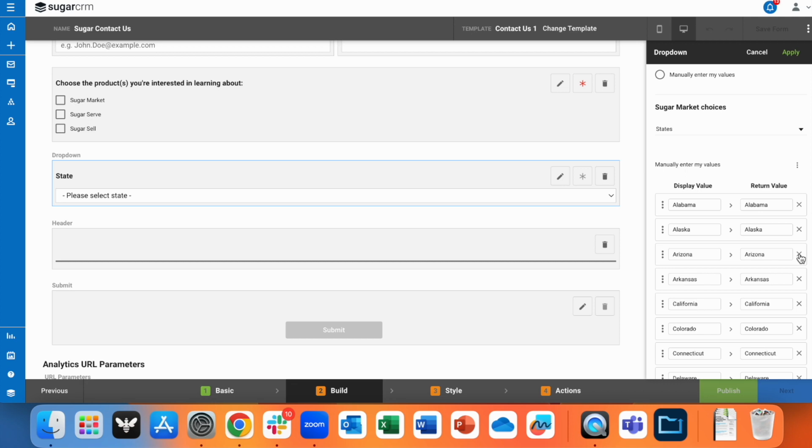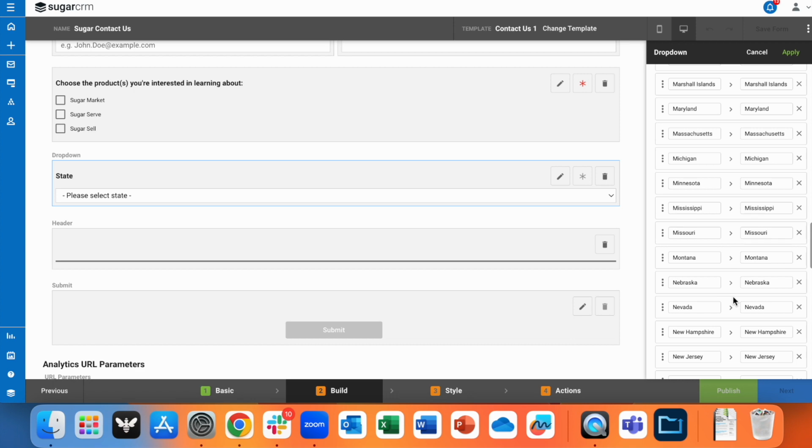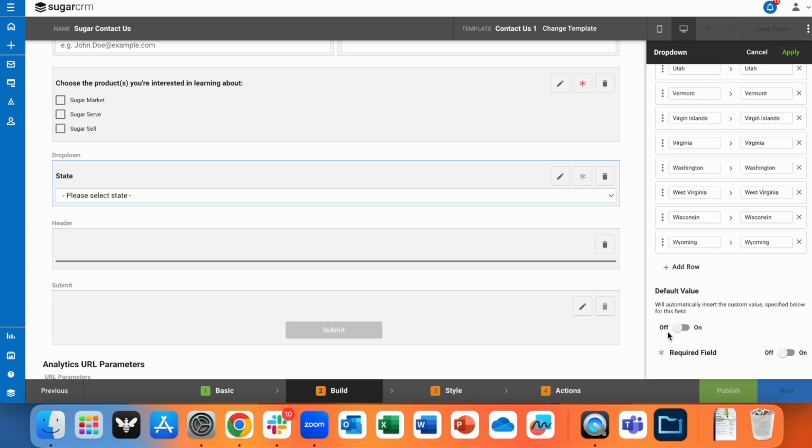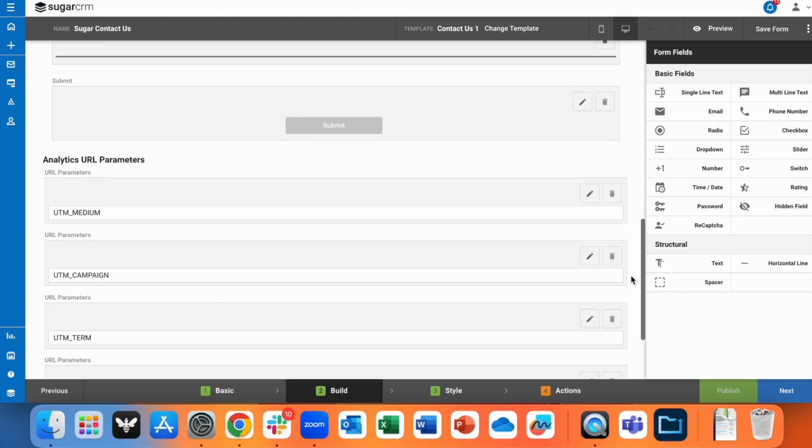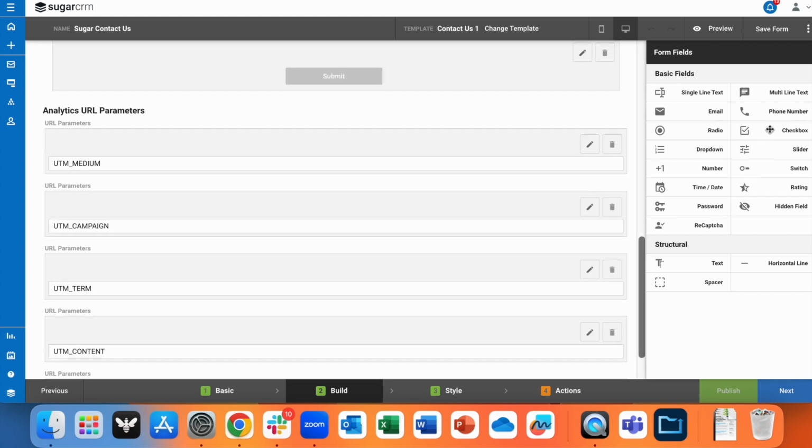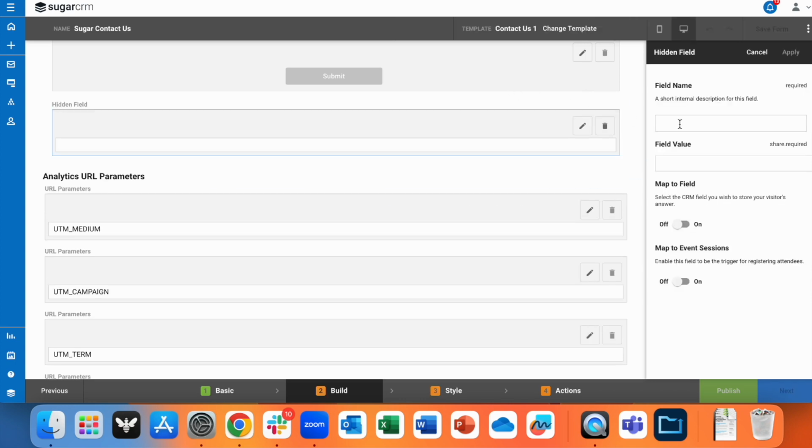Next, I'm going to leave the default value turned off. And I'm going to make this a required field, then click Apply. The last field I'm going to add is going to be a hidden field that tracks the lead source for the user submitting this form. The URL parameters we enabled, which are also hidden fields, will track the tags from the URL, essentially telling us where the user navigated to our form from.